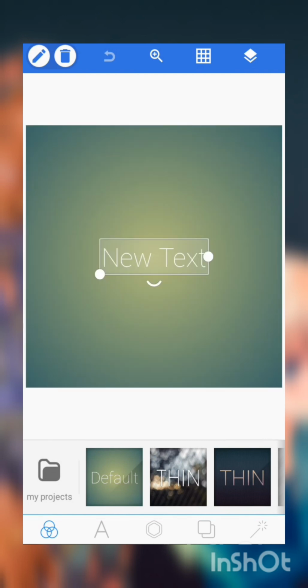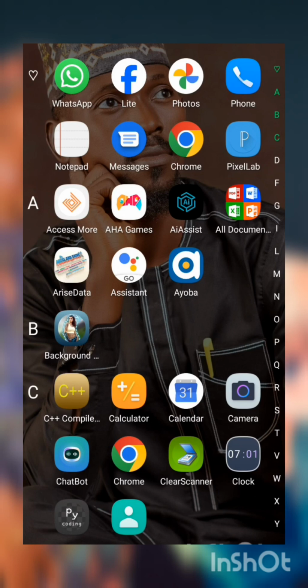First and foremost, we create a new background. We have a new background. Then we go to our browser. It depends on which type of browser you are using. Are you using Google Chrome, Opera Mini, or any other browser? For me, I'm going to use Google Chrome.